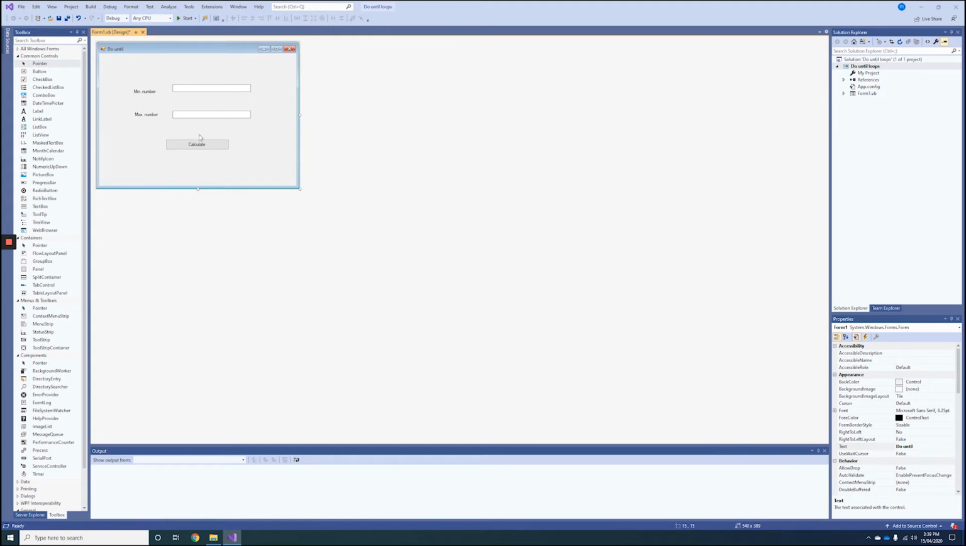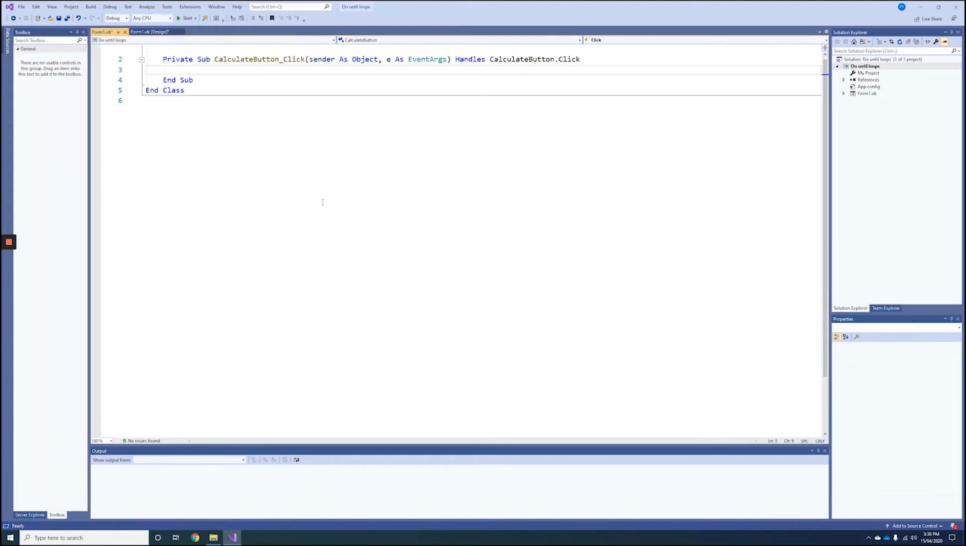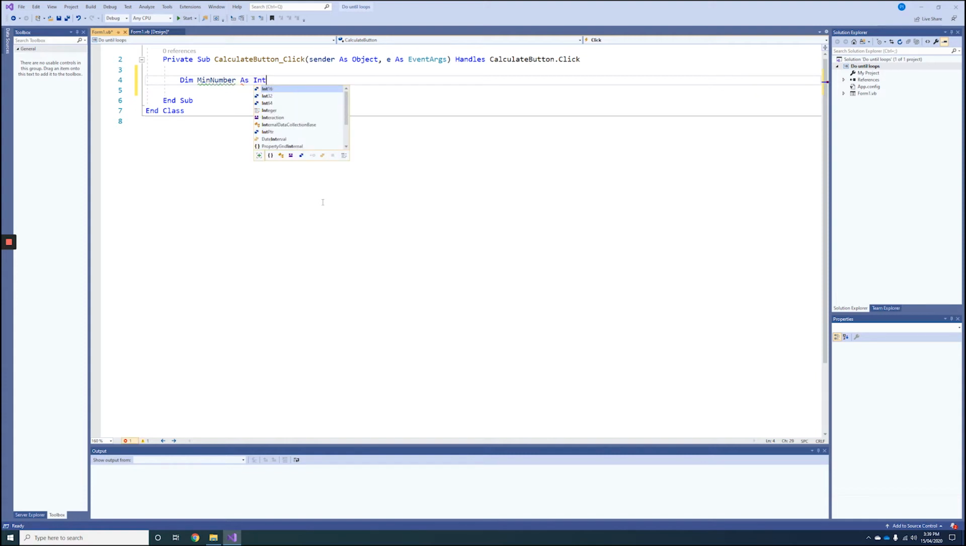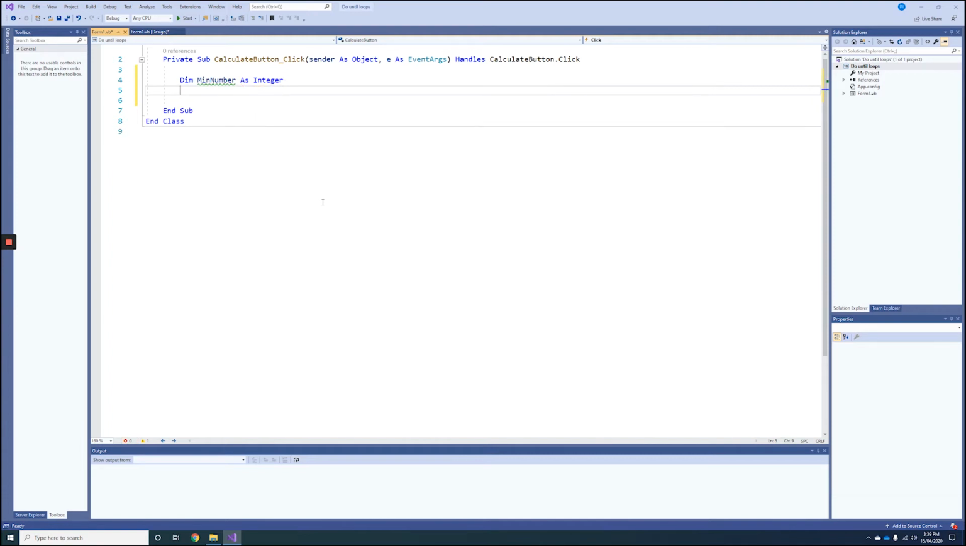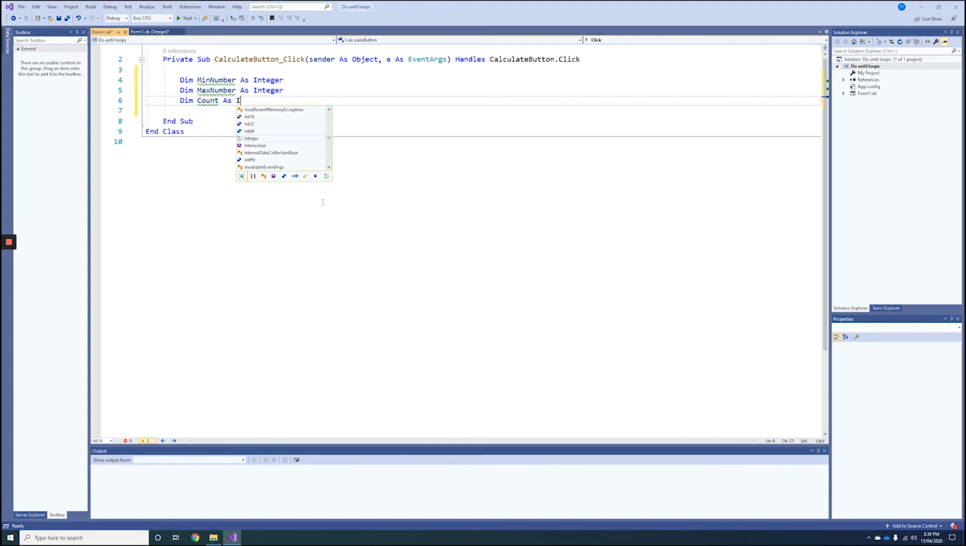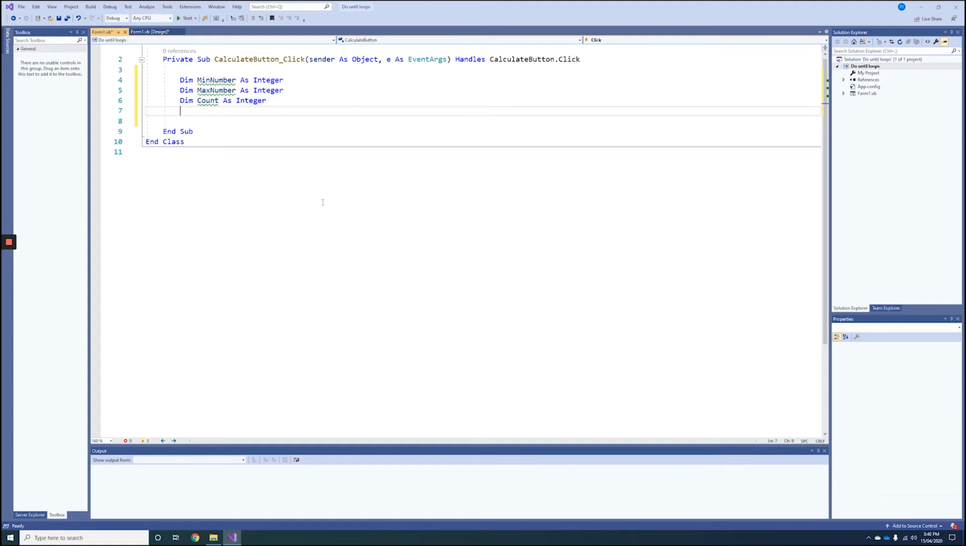Okay, so next up we have to put the code on the calculate button by double clicking on the button. We're going to declare a few variables. First one is for our min number, and that will be an integer. Then we're going to have a max number. So these are going to be used in our counting. We also need a variable for our loop's counter. And finally, we need to declare a variable for Sappy, which is Microsoft's voice-to-text library.